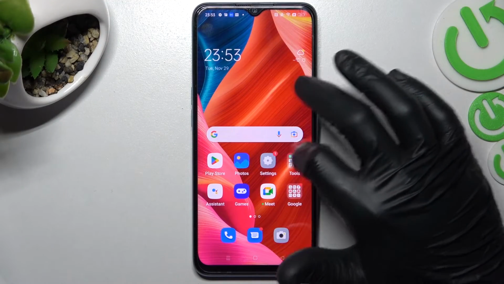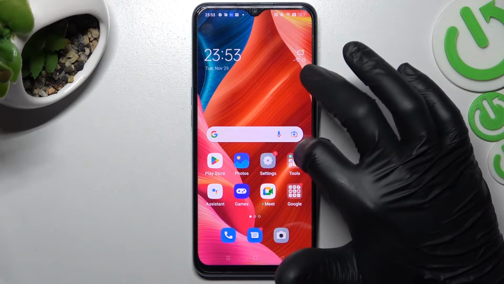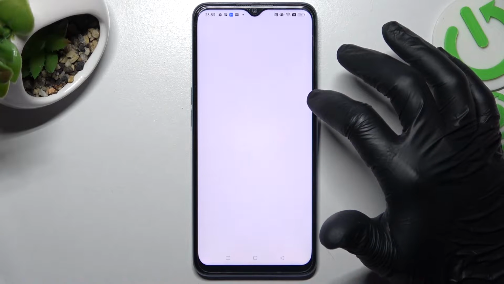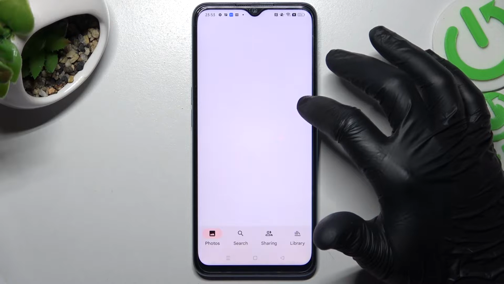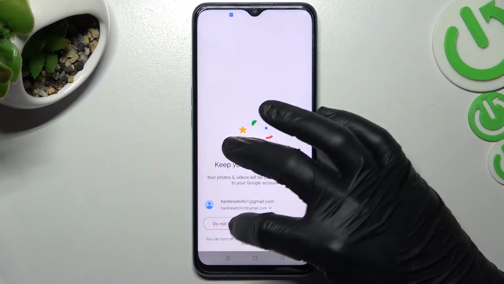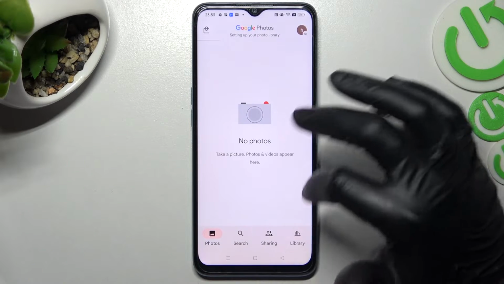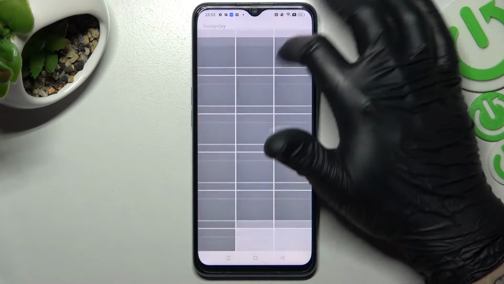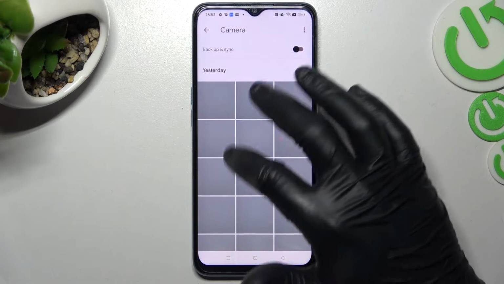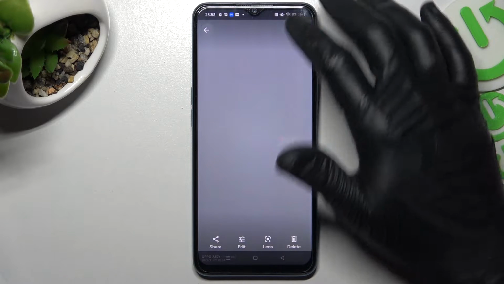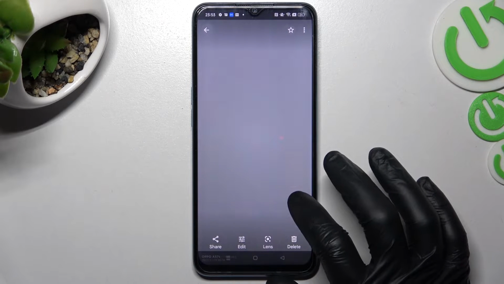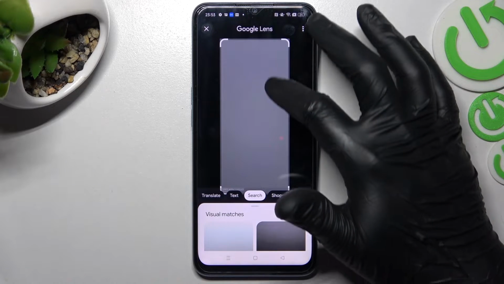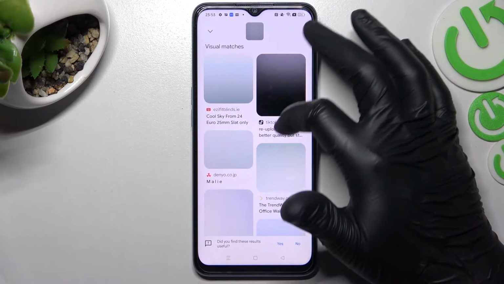Now, the first way is from Google Lens, so we have to open our gallery. Now choose the photo you want to search in Google. Okay, and click here on Google Lens. And now I'm looking for this photo in Google.